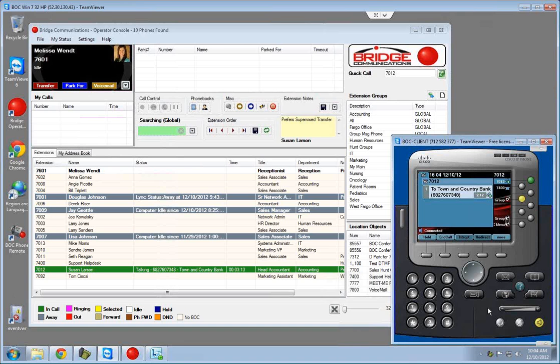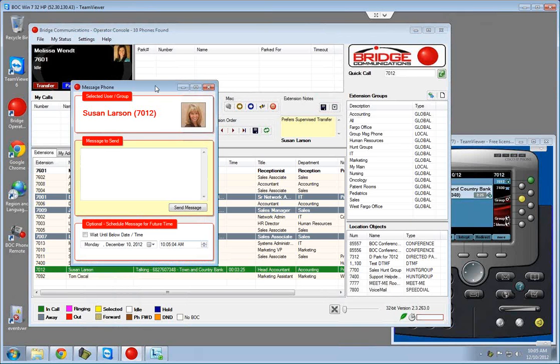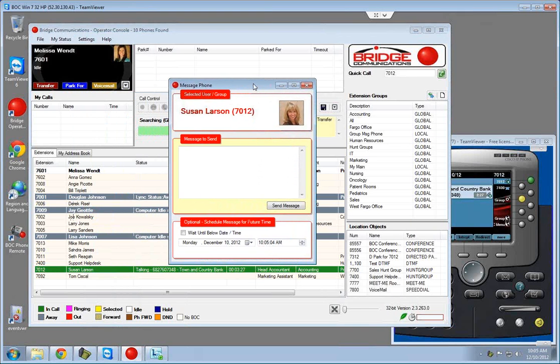Perhaps Susan's got a 10:15 appointment that just walked into the front desk, and we want to let her know they're here, but she's on the phone. So we don't really want to disrupt her. What we can do is right-click and say message to phone. Now this will work very much like a cell phone text message would, only to the Cisco desk phone. We have the option to send this with this checkbox in the future. If we wanted to send her a reminder at 3 o'clock to do something, we could do that.